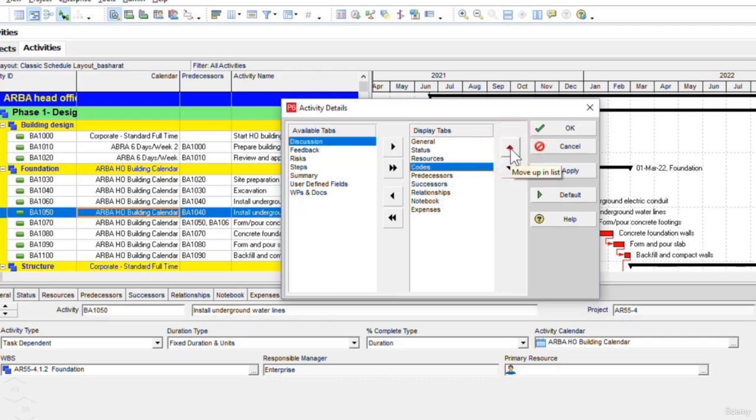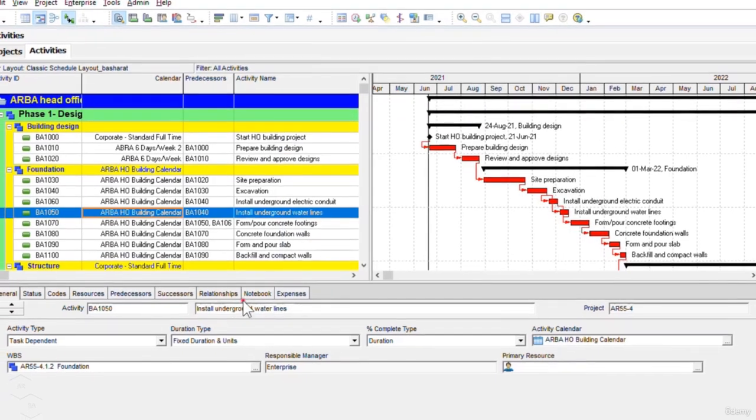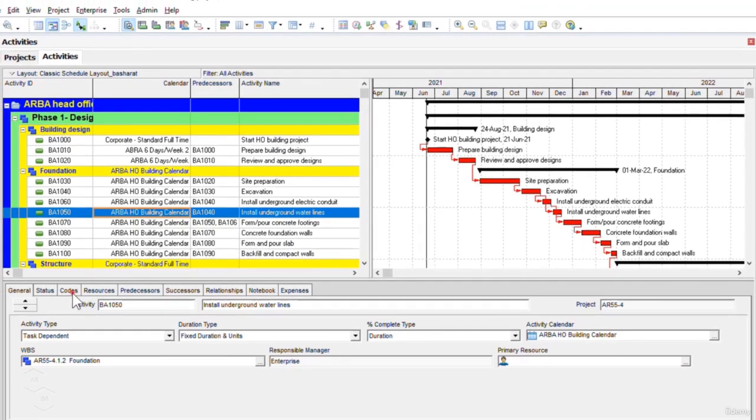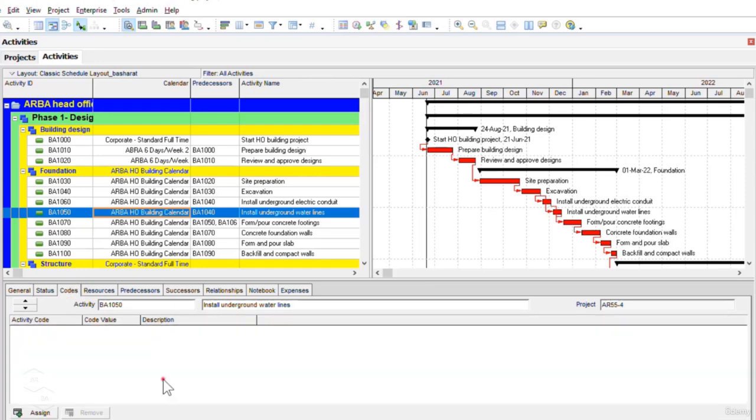Okay, I want to move it after the status. Okay, now it looks okay with me. Then I will click on OK button. Now you can see the codes tab has already appeared in the activity details form. Let me click on codes tab, and in the codes tab we can use the assign button to assign the activity codes to any activity in our project.